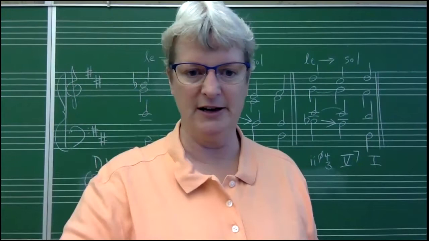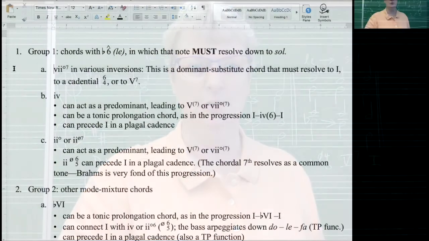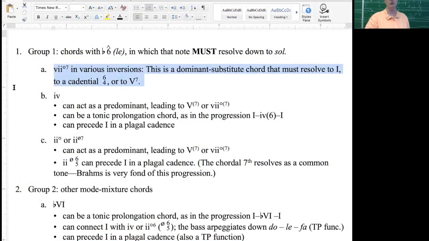Let me turn back to my handout. So notice that the handout talks about 7 diminished 7 in various inversions. This is a dominant substitute chord. It has a dominant function. It substitutes for 5, and it must resolve to 1. Or if it doesn't resolve to 1, it could resolve to a cadential or maybe a passing 6, 4, or it could resolve to 5, 7 and then to 1. But the most typical resolution is directly to a 1 chord.